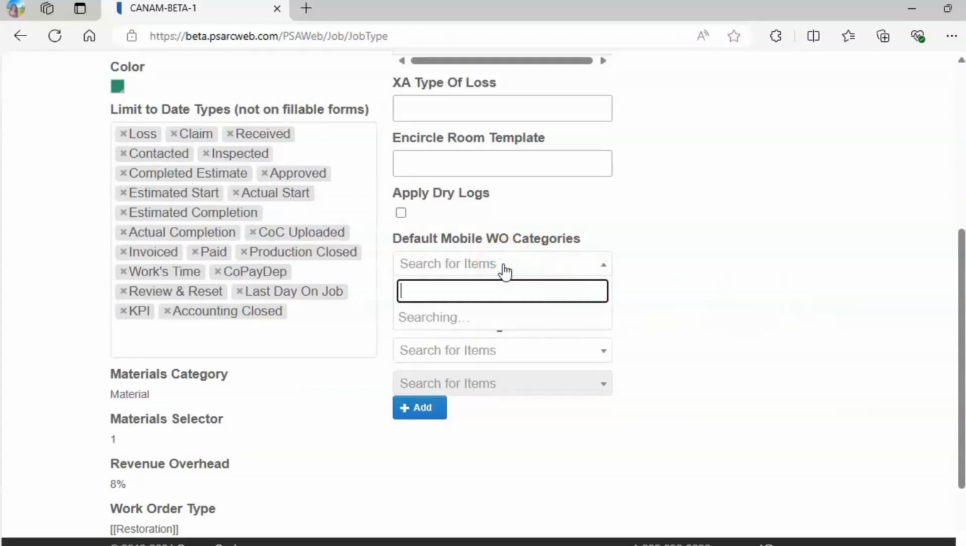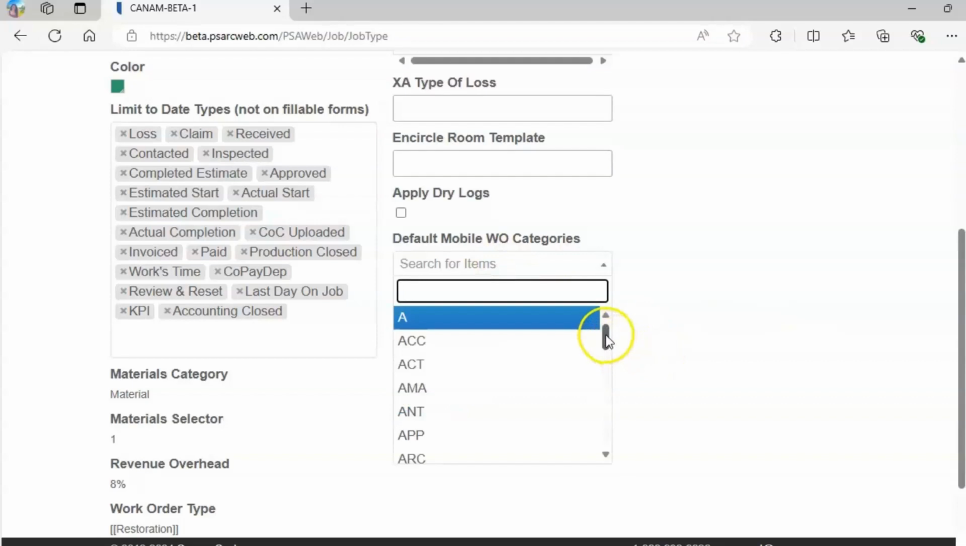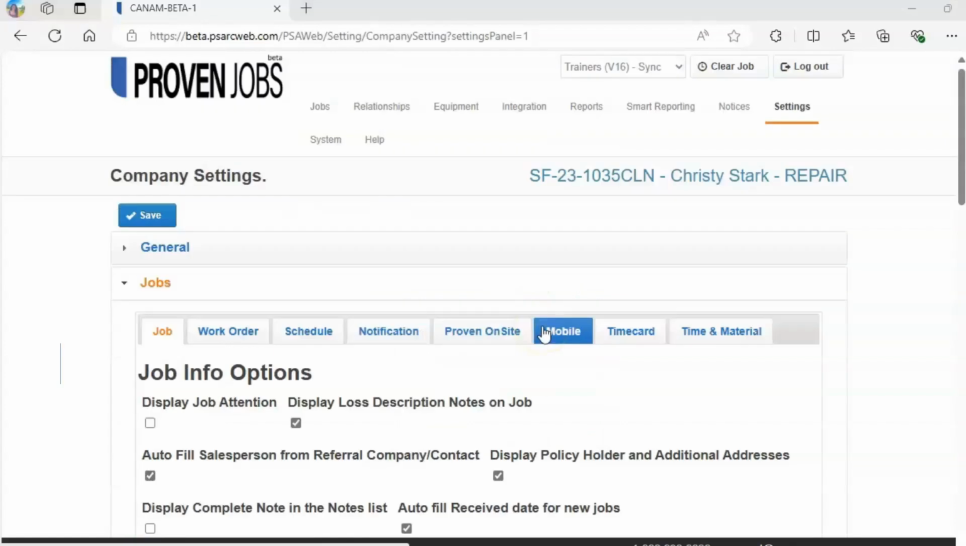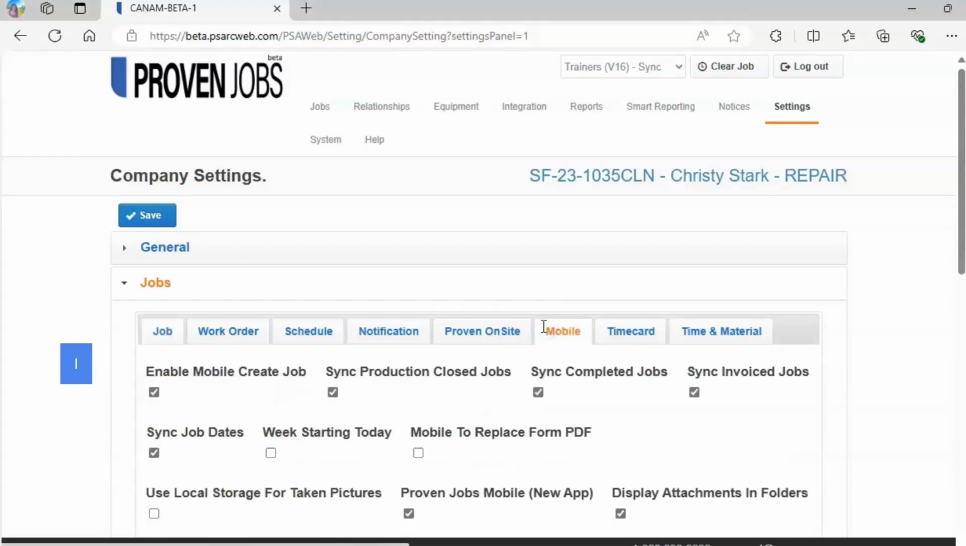When a manually keyed-in mobile work order is created, the system will automatically assign this default category and selector based on the job type defined in your company settings. This enhancement streamlines the work order creation process within the mobile app and eliminates the need for manual entry each time. Within the Proven Jobs application, company administrators can customize the main work order dashboard on the mobile app.